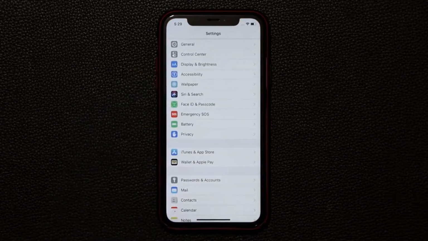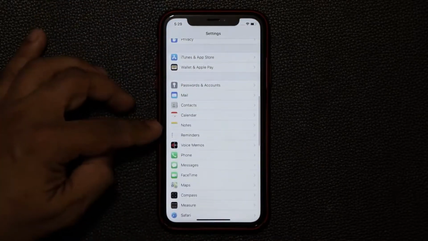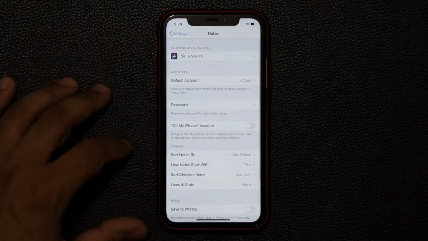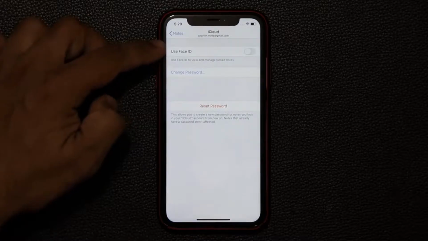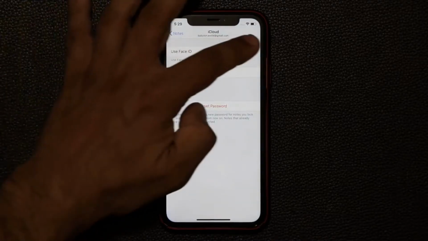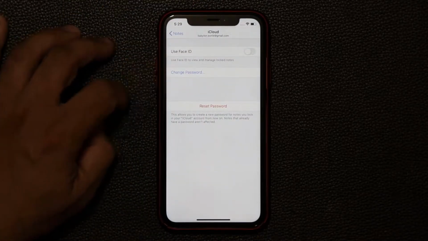And if you go to settings and if you scroll down to the Notes option over here, you can change that password if you want. And if you want, you can use your Face ID to unlock those notes as well by enabling it from here or change the password.